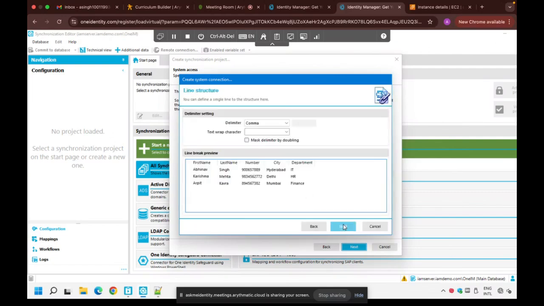Click next. Now it is asking what the delimiter is. It could be comma, semicolon, space, tab, pipe, or whatever. You can define it over here. You can also select a text wrap character, if there is one, from here. As you can see, we have selected this comma over here, and obviously it is picked up in this form: first name, last name, number, city, department. Now we'll click next.